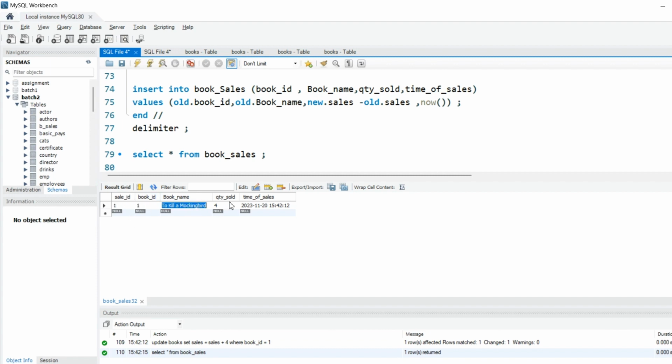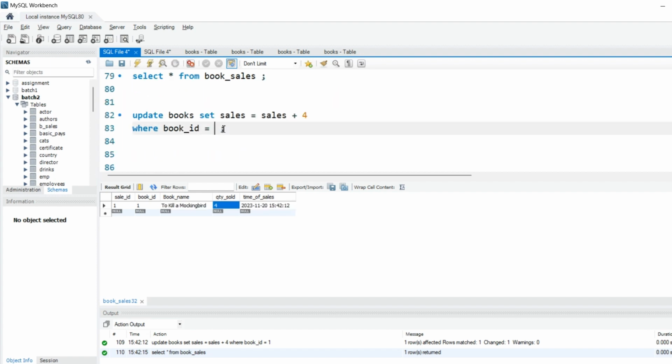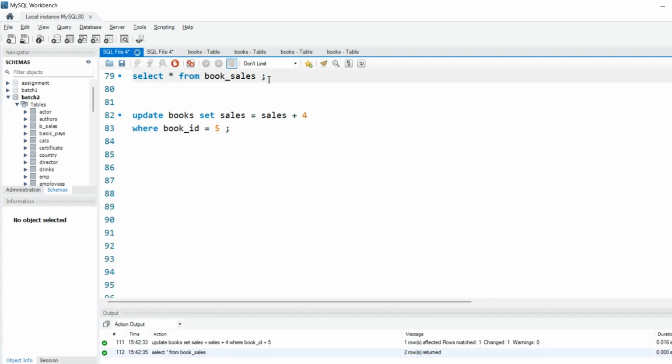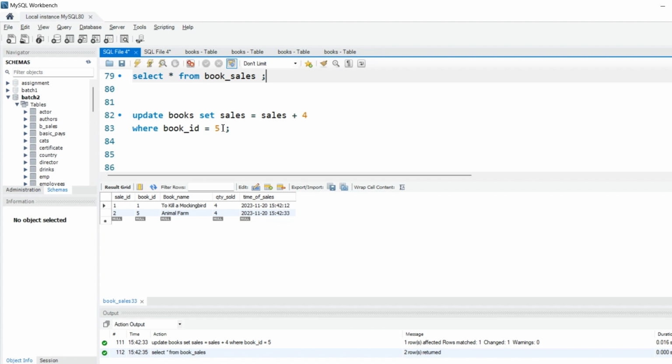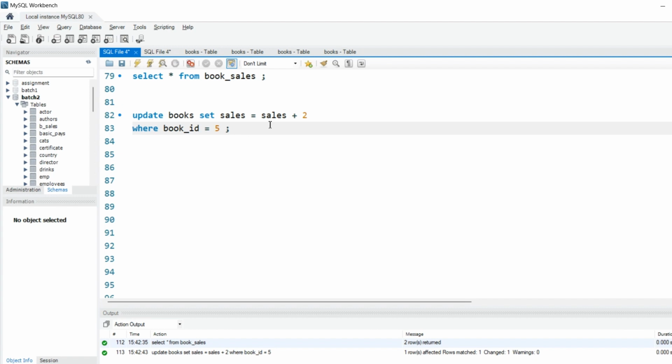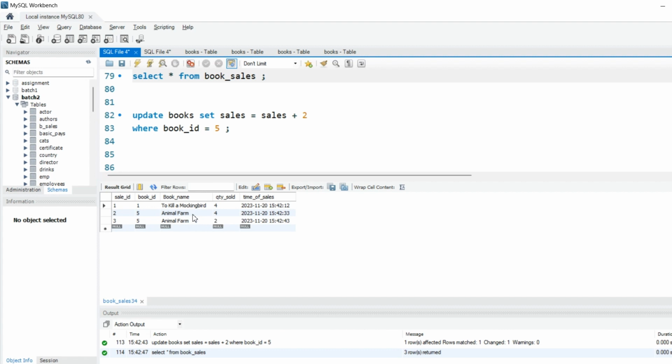Which book id? 1, the name of the book, and how many copies got sold? 4, and at which time. If you change this, like keep book id 5 and set 4 copies, and hit control enter and check, it will update here. For example, for the same book id, at another time 2 more copies got sold. Now it will change the timing. Can you see the time difference? There is a difference of seconds, right? And here also.